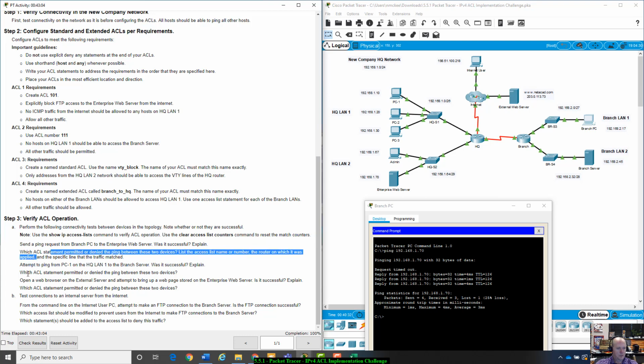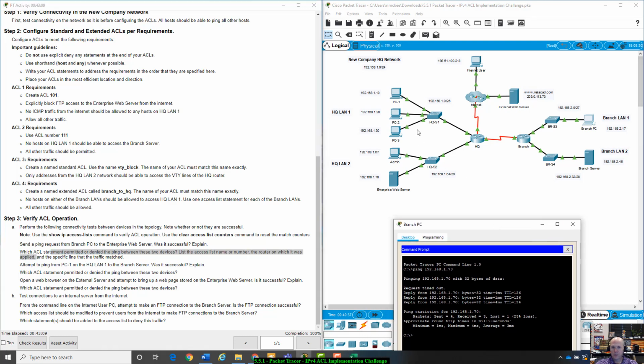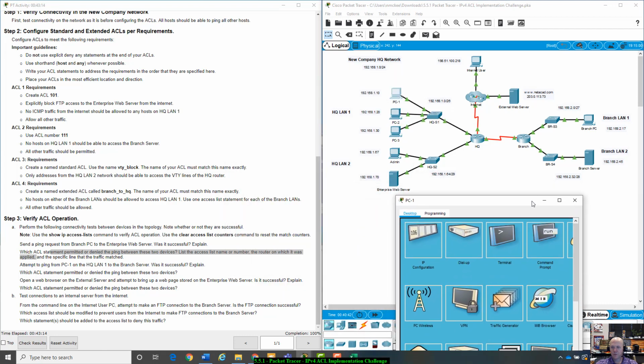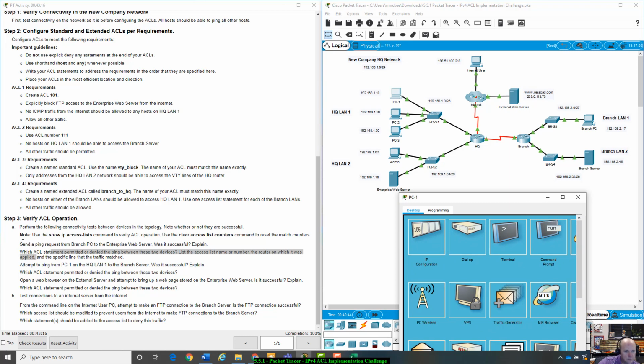All right. Attempt to ping from PC1 to HQ LAN 1. PC1 to HQ. Wait, what? Attempt to ping from PC1 to HQ. Oh, attempt to ping from PC1 on the HQ LAN 1 to the branch server. All right, that makes more sense.